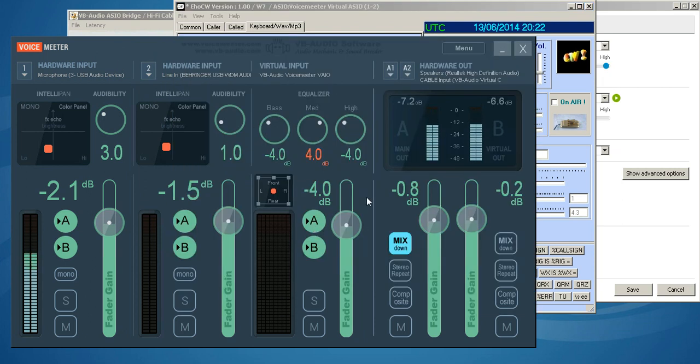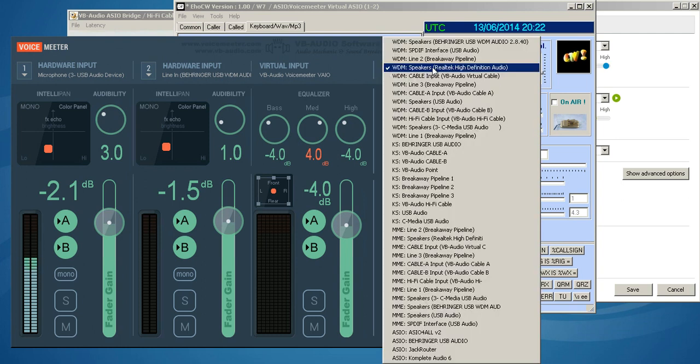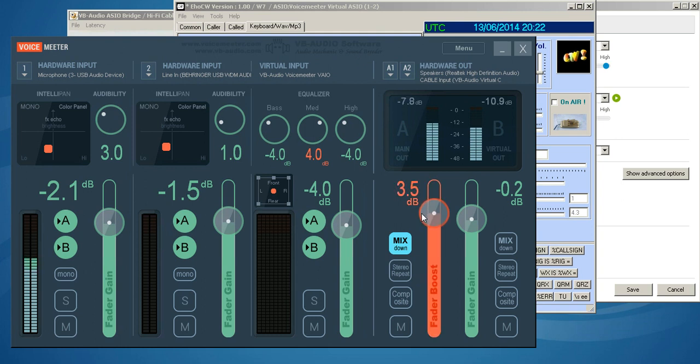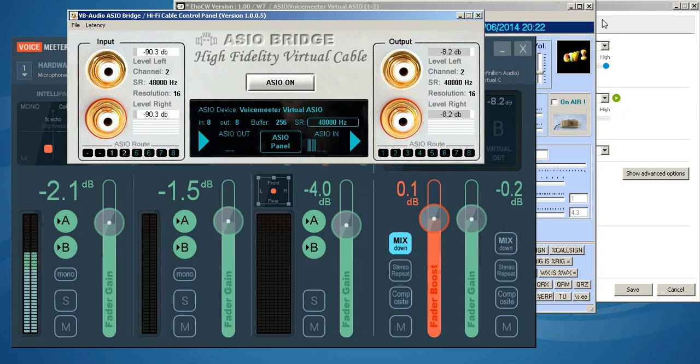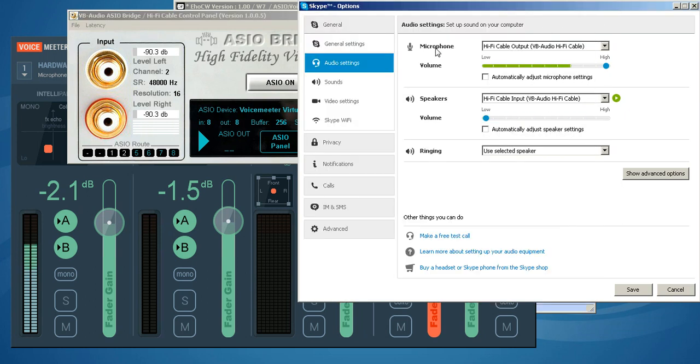If you have A selected, you'll be able to hear it. Whatever sound card you select here, and I'm using a Realtek, again a WDM driver for low latency. You can vary the volume. You can vary the bass, mids, and highs. And if you want it to go to the input of Skype, make sure you have B selected. And then it'll go out that ASIO bridge to the hi-fi cables. If you have hi-fi cables selected for both mic and speakers on Skype, then you're in good shape.